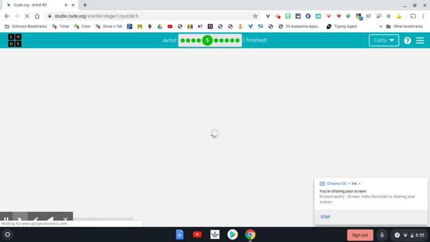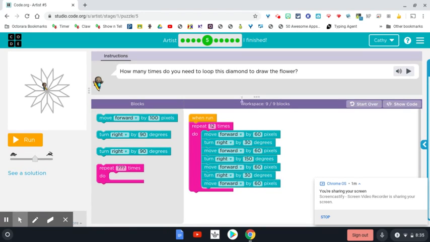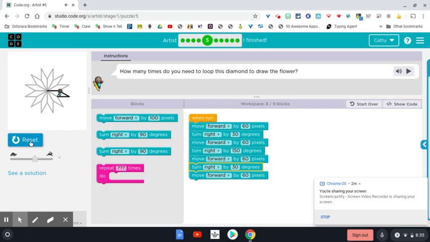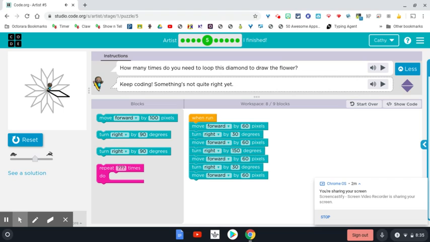Level 5. Using the repeat loop to make a flower. All right, so the question, how many times do you need to loop this diamond to draw the flower? I'm going to click start over so you can see this. All right, so here's the code that draws one diamond. But you need how many diamonds to make that flower?